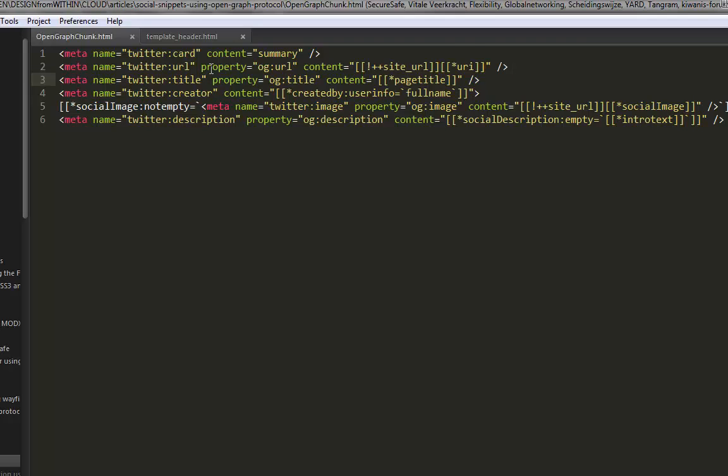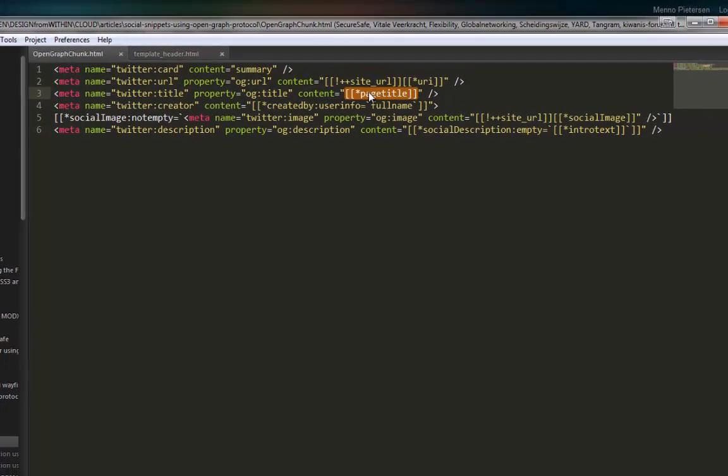For the title, this will generate the link in the social media. This will generate the title that's being used. So I'm choosing the page title. You can use long title if you want, or you can create your own template variable to control this really specifically, but for me page title is fine. As you can see here, the property is Open Graph Title, Open Graph URL. Those are the fields you're using for this.